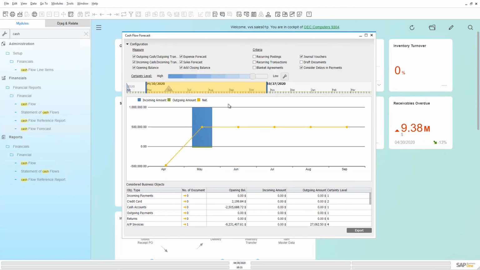You have the ability to turn on those same forecasting. We'll talk about that in a moment. So similar to the other one, do you want the cash to be reflected? Do you want your opening balances to be reflected? You also have the ability to bring in some other documents. So if you do have recurring postings set up in your system, recurring transactions, if you have blanket agreements, journal vouchers are already included by default.